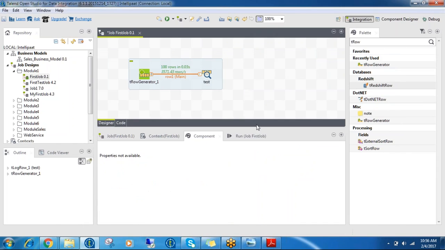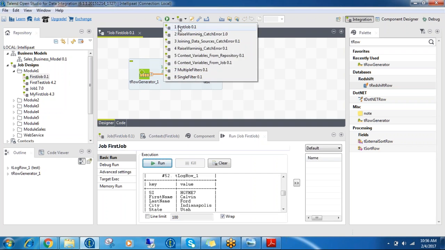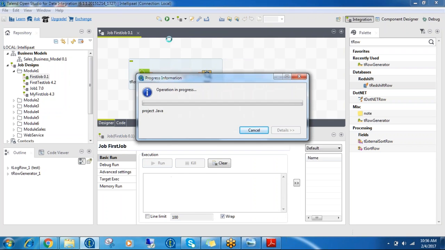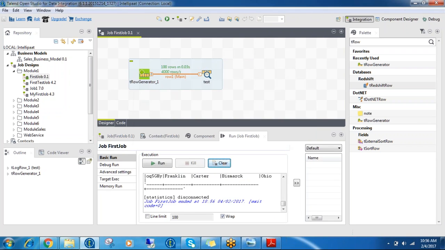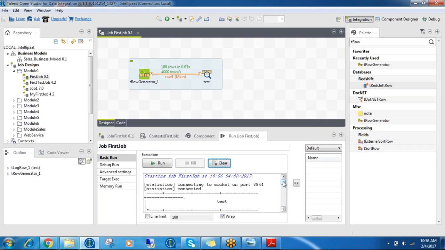One more thing I will show you is that when running the job, here we have run it through this tab. We can run our job from here also. You see it is showing me multiple jobs. Whatever job I want to run, I can run, but we'll be using the first job which we have created. I can simply click it, and it runs and gives the output.